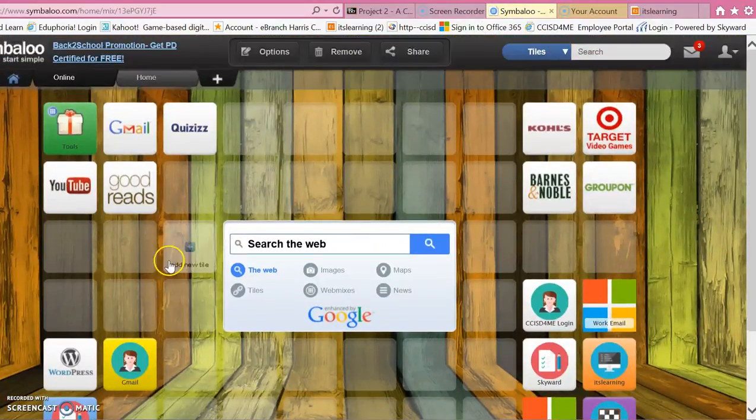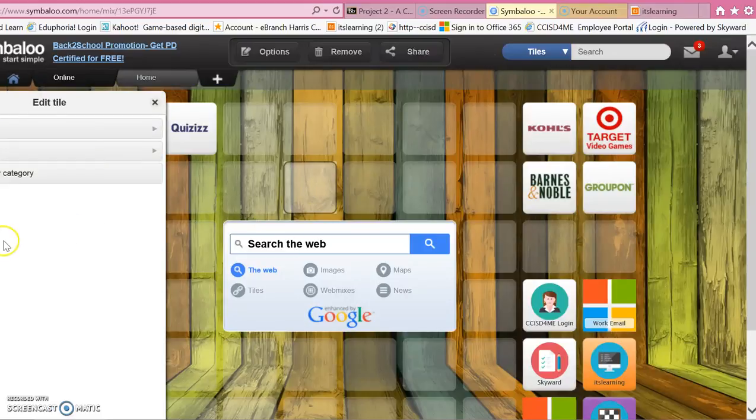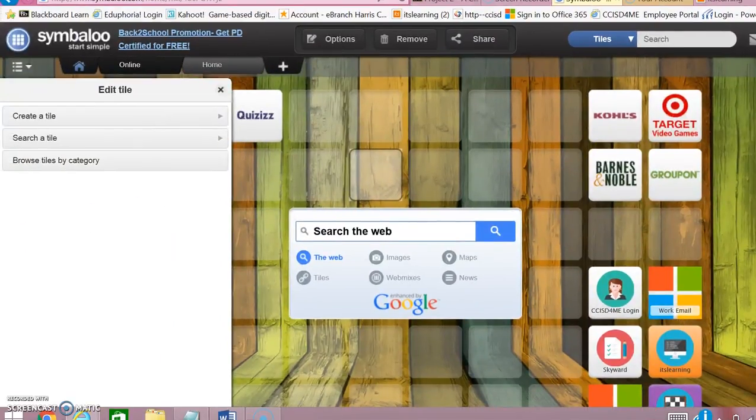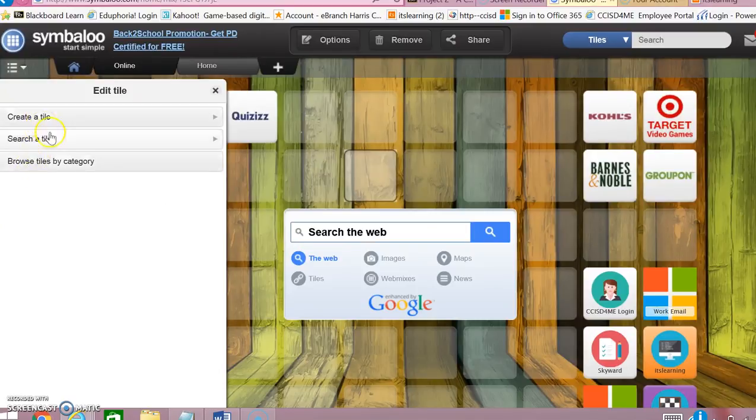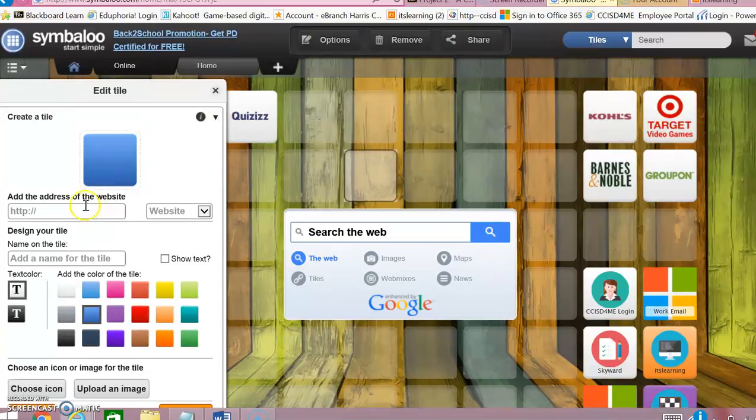Okay. Adding a tile, you see every time I click on one of these tiles, it's like, choose me, add one, add one. You can do that really quickly. All you do is just write down add tile. And over here, it says create a tile, search a tile, and browse tiles by categories. Well, I want to add a brand new tile. So I'm going to write down create a tile.